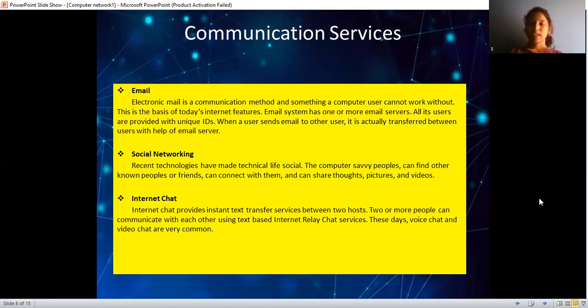Social networking. Recent technologies have made technical life social. Computer-savvy people can find other known people or friends, connect with them, and share thoughts, pictures, and videos.